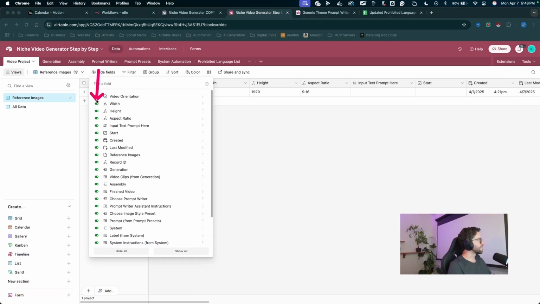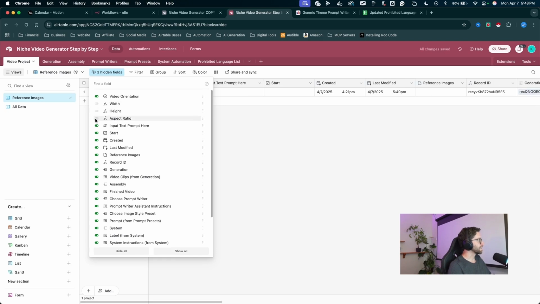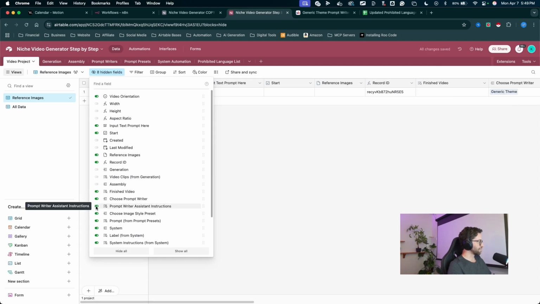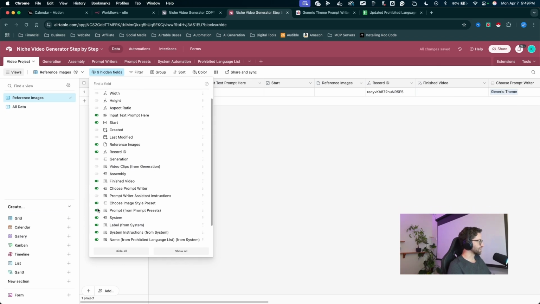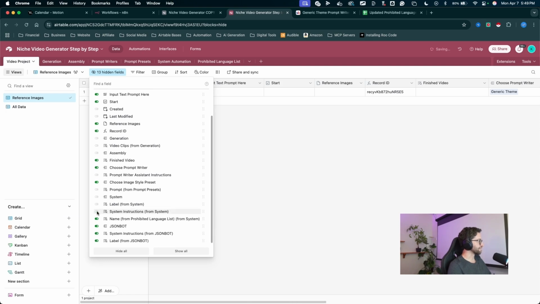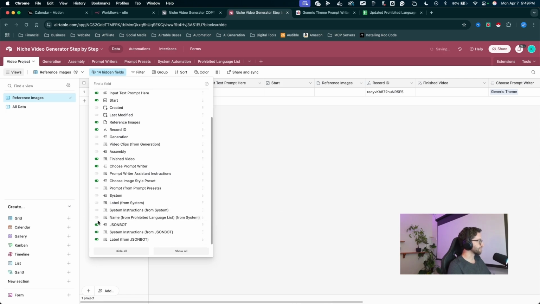So I'm going to toggle off these buttons here to hide these views. Width, height, aspect ratio, created, last modified. This is our reference images workflow, so we'll leave reference images. I'll leave the record ID for testing. Let's toggle off generation, video clips, assembly, prompt writer, assistant instructions, prompt, system, label from system, system instructions, name from prohibited language list, JSON bot, system instructions, and label.